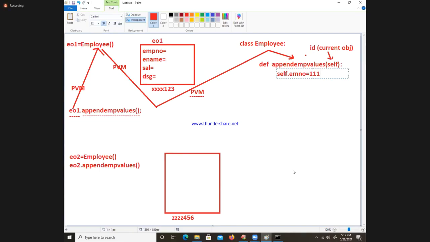Self is a keyword, ma. No problem. See students, 1 minute, stop all of you. Self is a keyword. 1 point you learn. Self contains the ID of your current object. Second point you learn. Now when I wrote self dot, which object is taken? Self is your current object. Excellent. Which object? EO1.